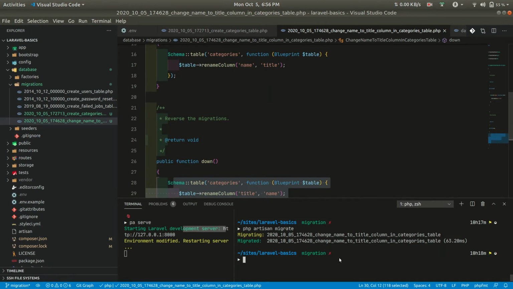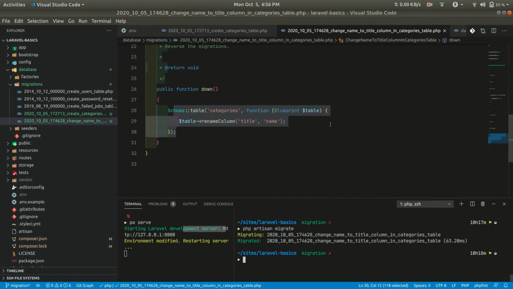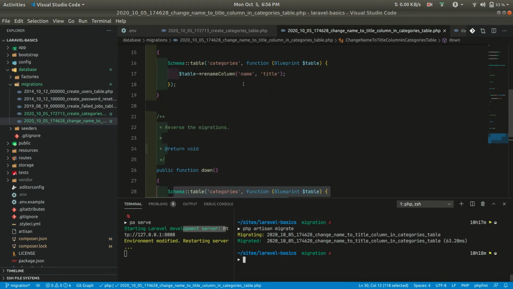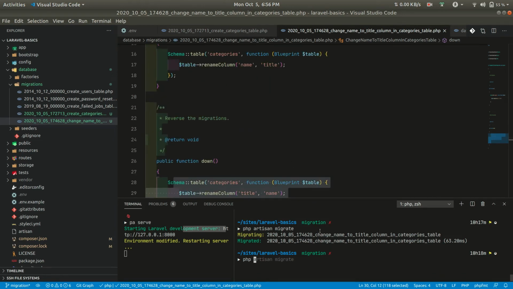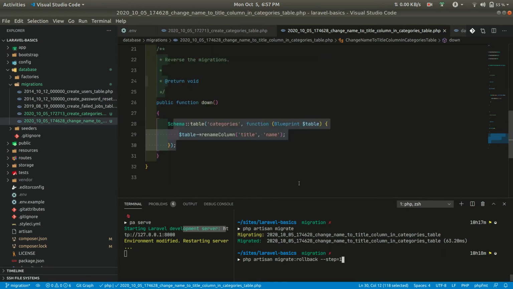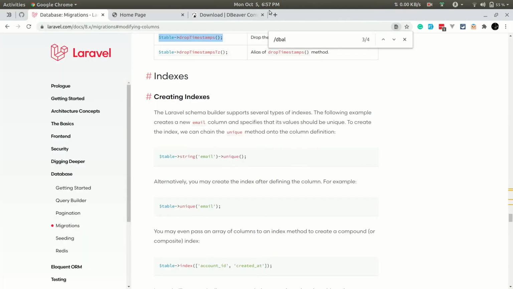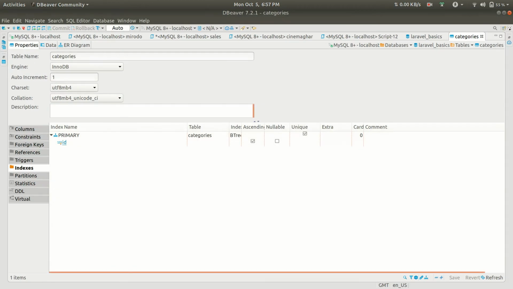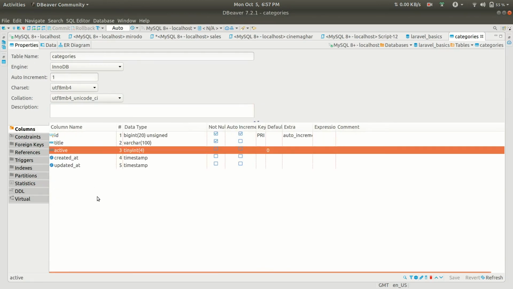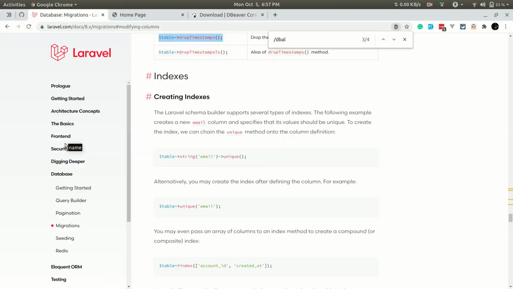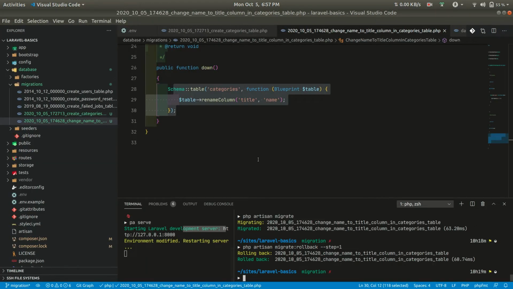So now let me roll back this. Let us see one thing. Currently what we did was change the name to the title. Now let's roll back. php artisan migrate:rollback --step=1, and if I hit enter here, now it has been rolled back. Now if I go and see in this column section and refresh here, you can see it is converted back to the name. So this can be done.